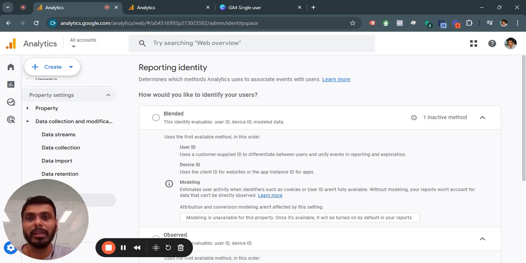So that will be used to identify users between different devices. And the third one is device ID. On a website it's the client ID, and in an app the app instance ID will be used to identify the user on the different devices and platforms. That is the third one.